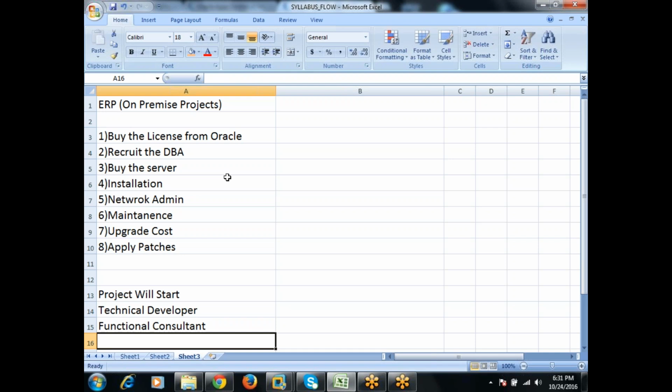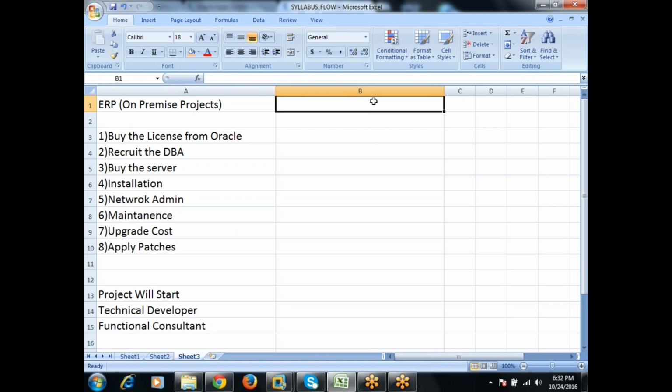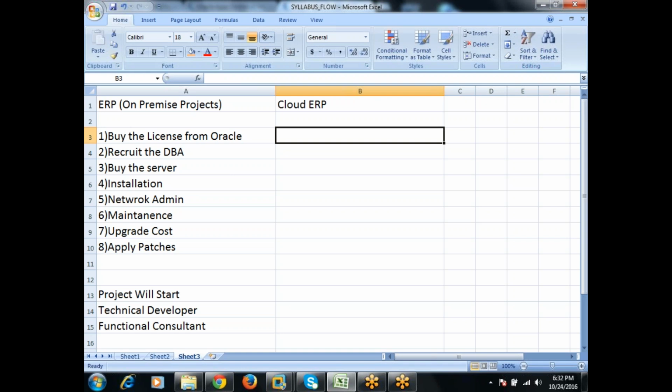1996 is mainly the starting point for ERPs. The first was SAP, then immediately Oracle Applications. Two things have started in the market. Now, what is meant by cloud ERP? Now you don't need to buy a license from Oracle, you subscribe. You have to subscribe to the application.